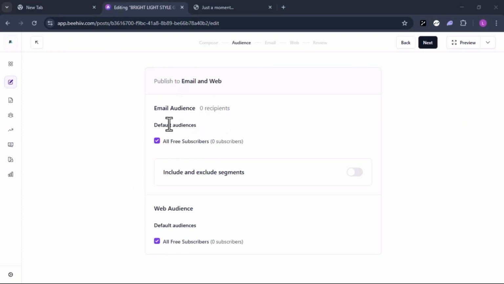Under email audience, you see your default audiences. Right now, all free subscribers are selected, which means this newsletter will go to everyone on your list. If you have a paid newsletter, you'd also see a paid subscribers option here. Then down here, you can see include and exclude segments. Segments let you target or exclude specific groups.